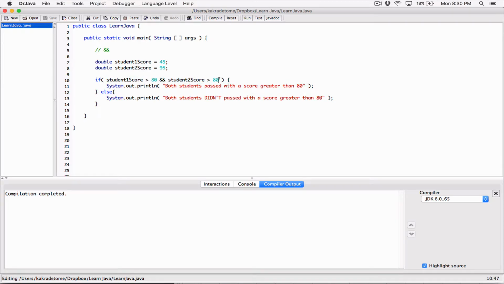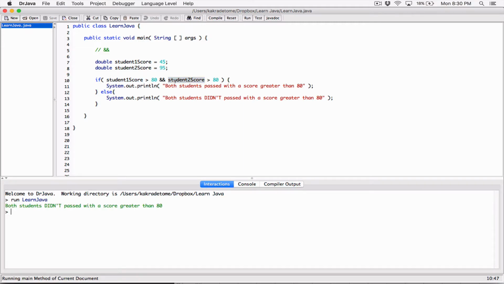The only time this expression is true when you merge two expressions with the AND logical operator is when both expressions are true. So I hope you get that. So let's compile this and then run it. Now it says both students didn't pass with a score greater than 80, and that's true. One of them had a score of 45. If you change both of them to, let's say, below 80, compile, and then you run, it still says that both students didn't pass with a score greater than 80, and that's true. At least one of them didn't pass with a score greater than 80, and if that's the case, then this Boolean expression becomes false.